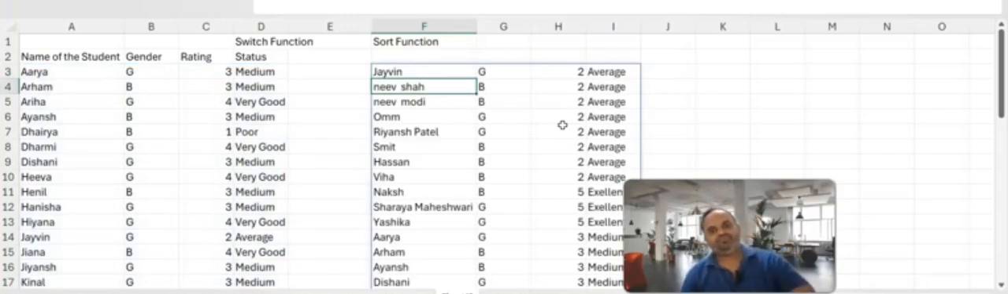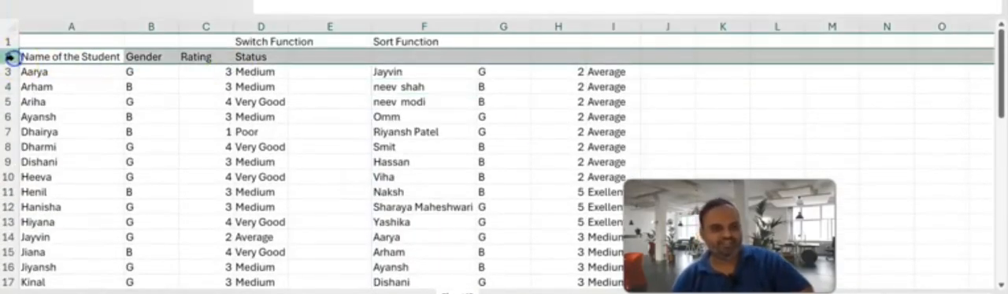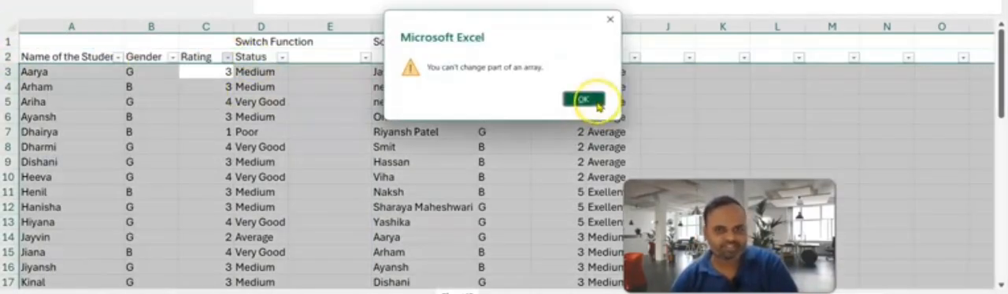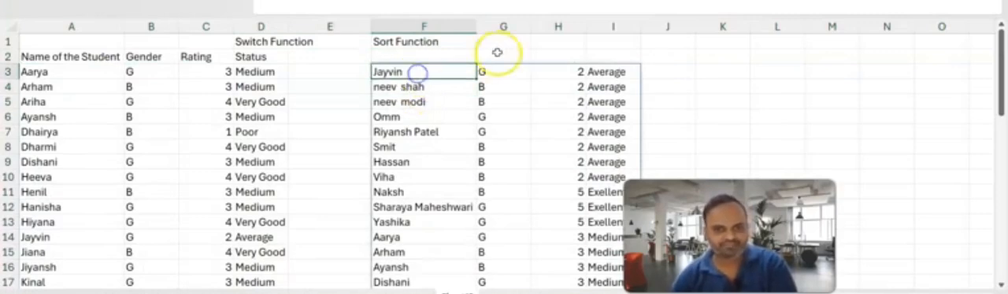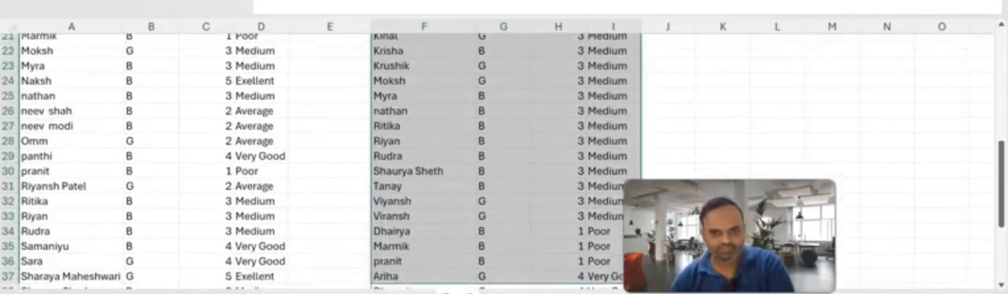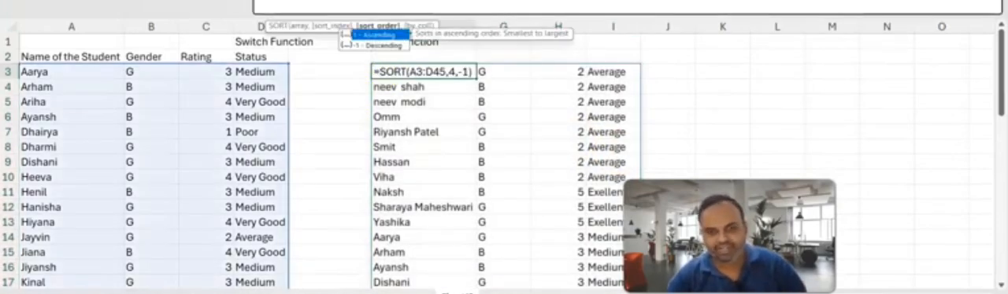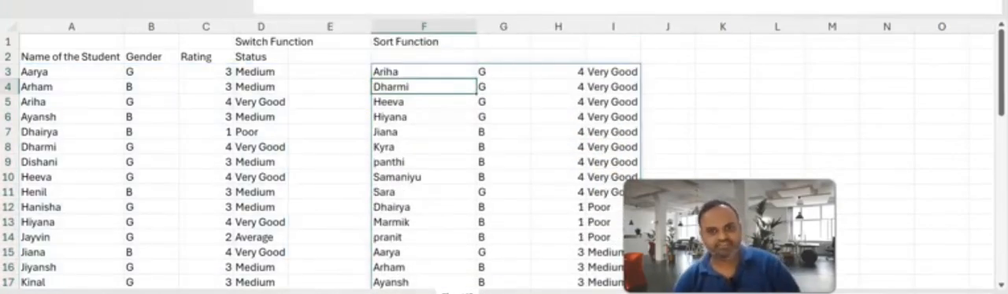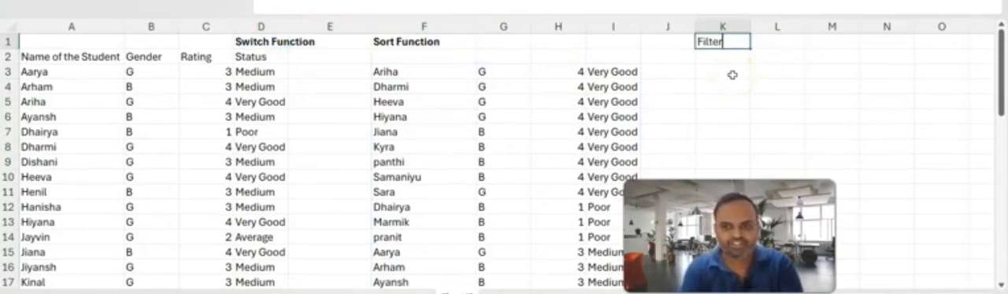Bingo. See, average performance comes first. If I use the filter over here and sort smallest to largest, you can't change it because we have used formulas over here. So once again, if we want descending, then over here we use -1 for descending. Like this. So this was the SORT function we have studied. The SWITCH function is over. Now one more interesting function, the FILTER function.